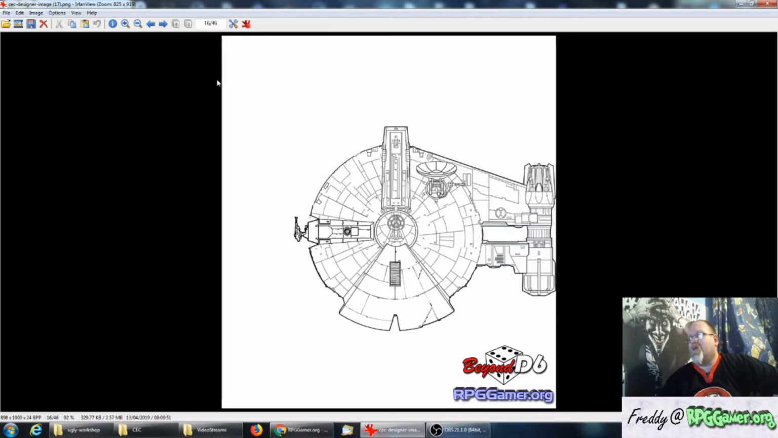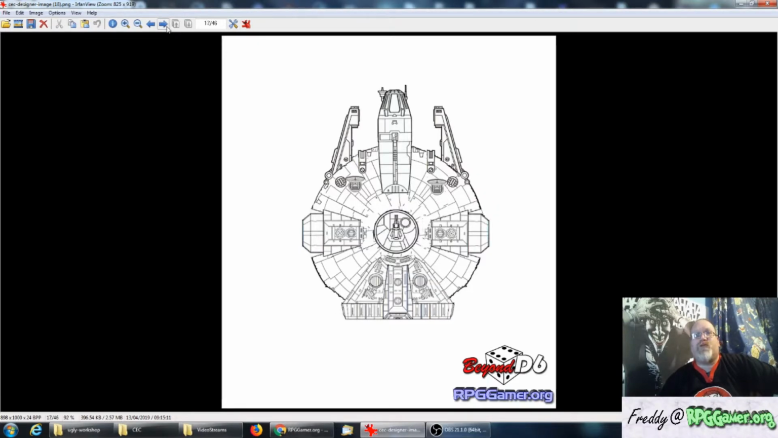Once again, the YT-2400, a missile launcher and a side turret. Probably should have gone through these more and pruned out the duplicates. I went through and got rid of the exact ones, but I haven't been through. So a lot of these I'm seeing for the first time.